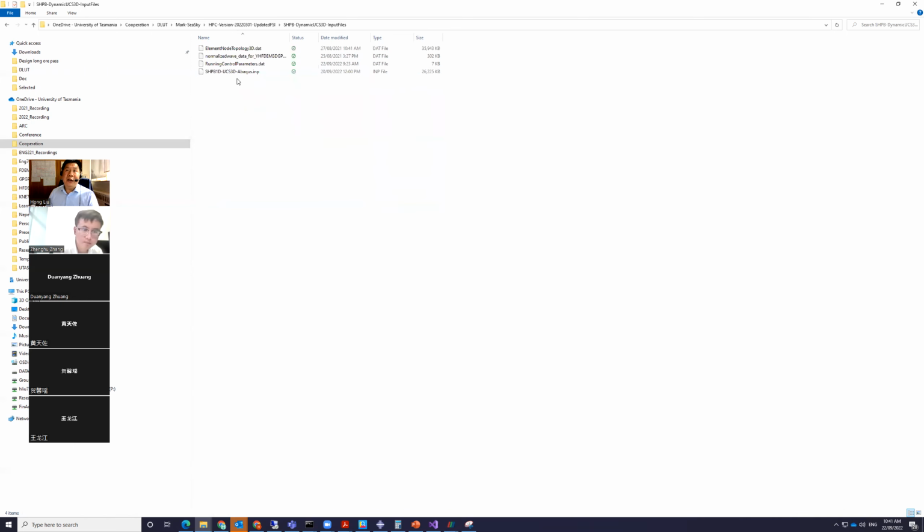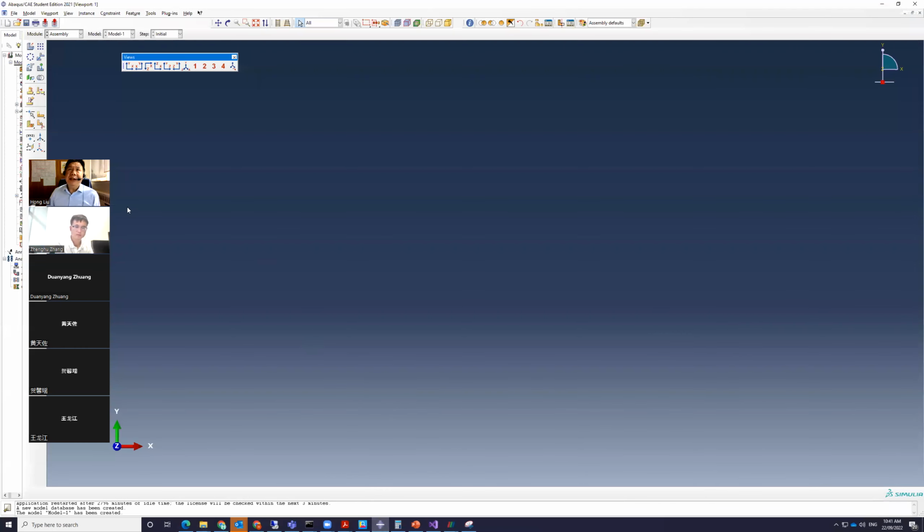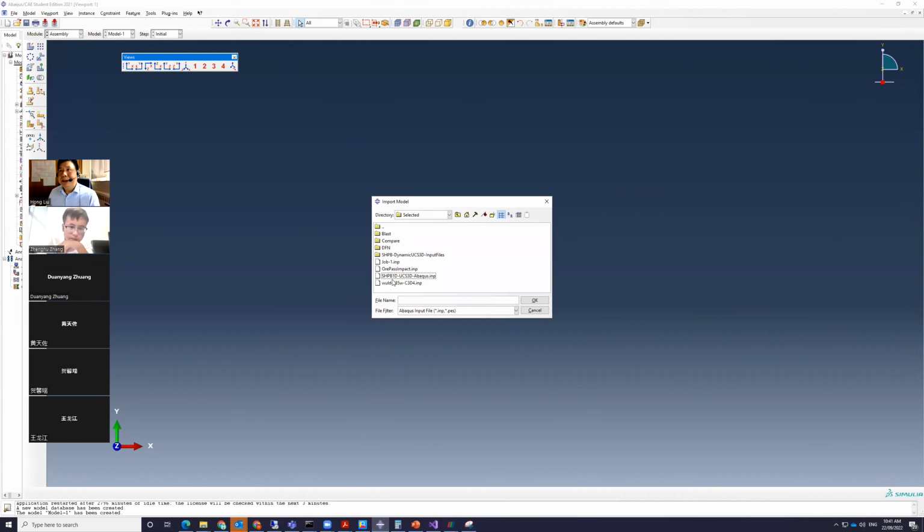So for this one, I already built the geometry, building that in the input file. So this is the input file. What I do is use Abaqus to visualize this input file. So I go into Abaqus, then I input the input file. I already copied that into here for my convenience. Then I open this one.